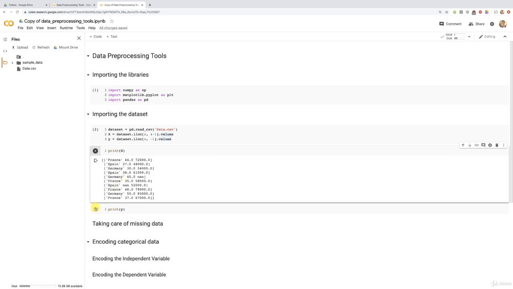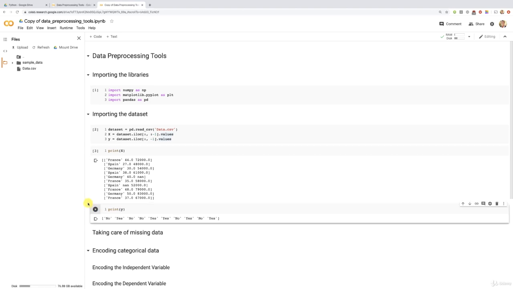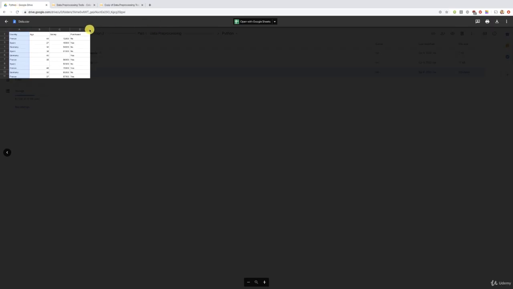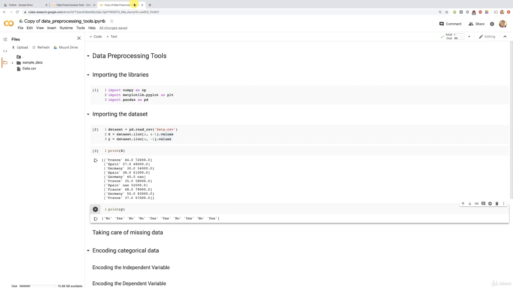All right, and now let's run this cell to print Y, the dependent variable vector, and indeed we get the dependent variable vector containing all the decisions whether or not the customers purchased the product, right? We can check: no, yes, no, no, no, yes, no, no. Okay, so that's in the same order. That's perfect. We now have our dataset, our matrix of features X, and our dependent variable vector Y.